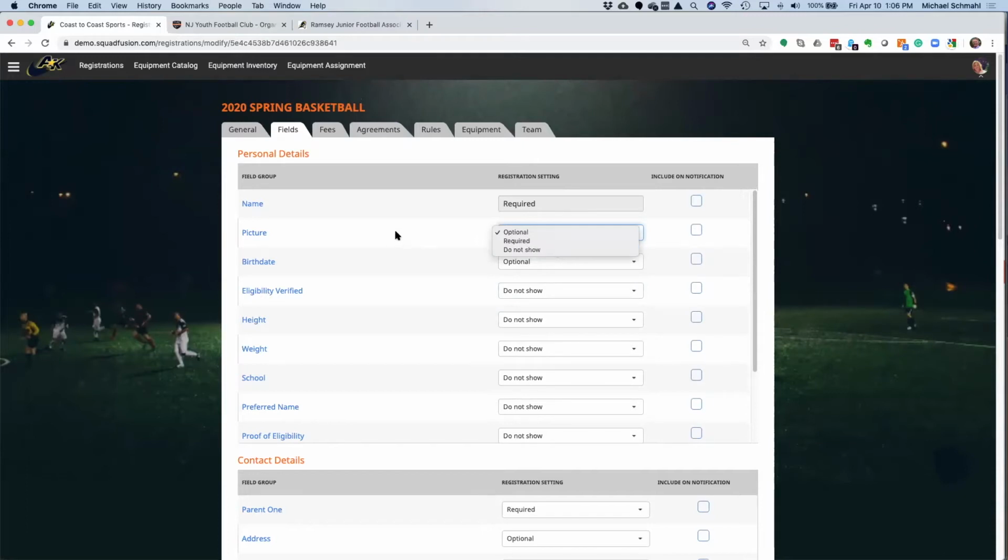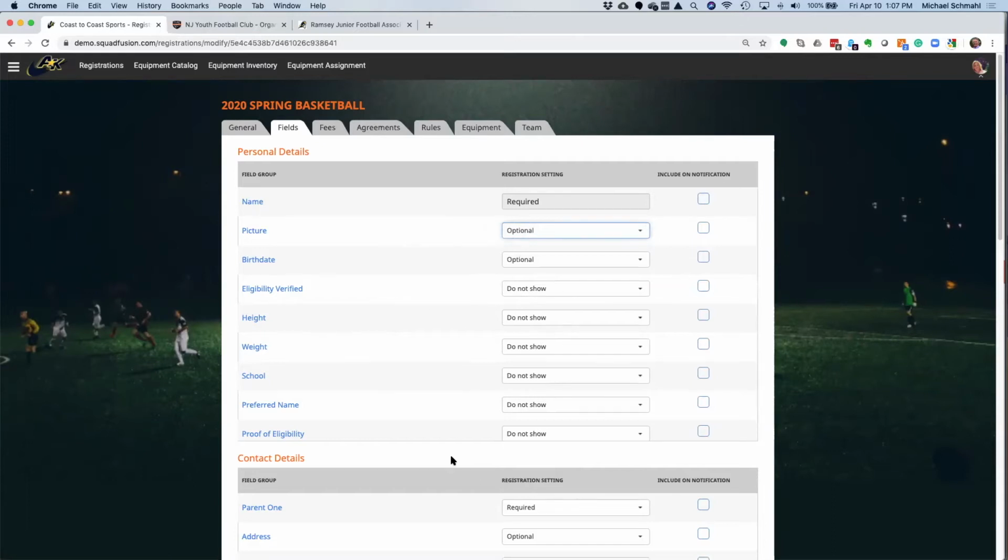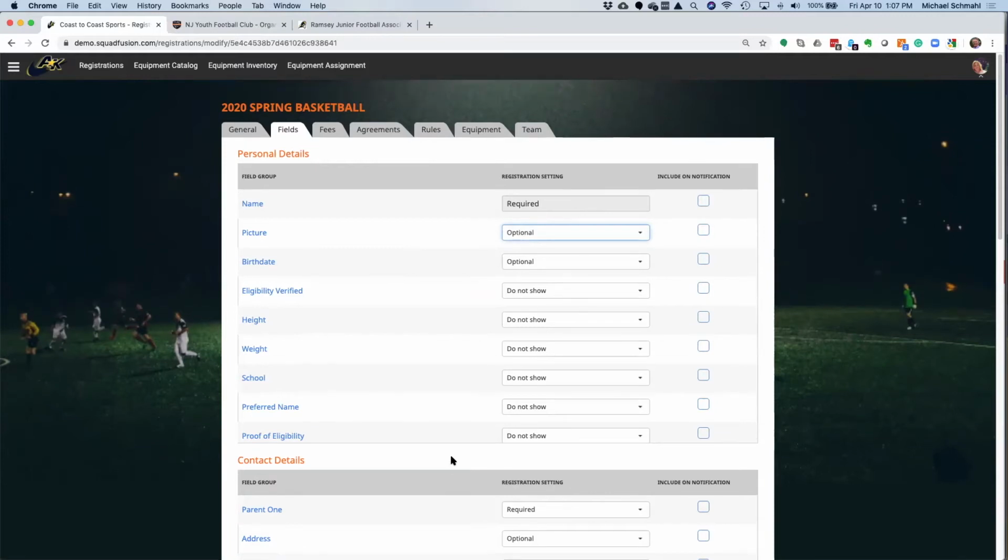And so you can turn this from 45 data fields down to 20, whatever makes sense for your sport. Again, it's super easy to set up the registration form and collect the pieces of data that are relevant and important for your football program.